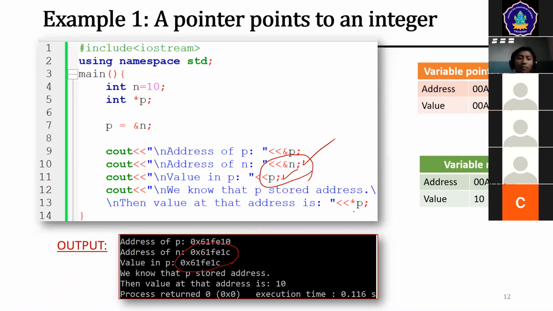And when we try to access the value of the pointer, okay, a pointer stores an address, and when we want to know what is the value at that address, we can use *p here. Okay, *p. So the value here is 10, right? Okay, it's 10. That's a quick recall on the pointer pointing to the integer. Do you have any questions?